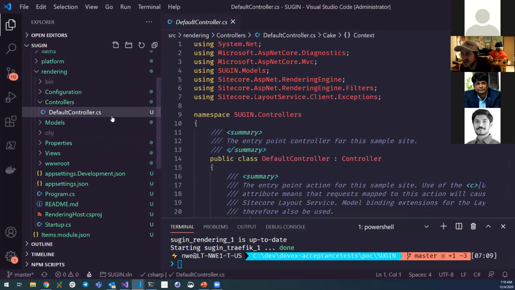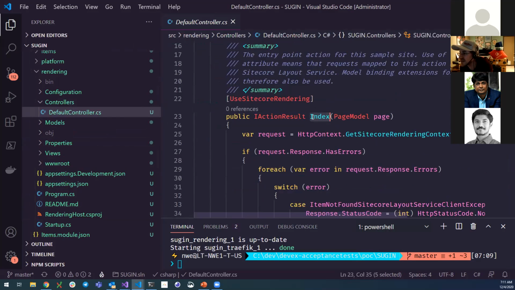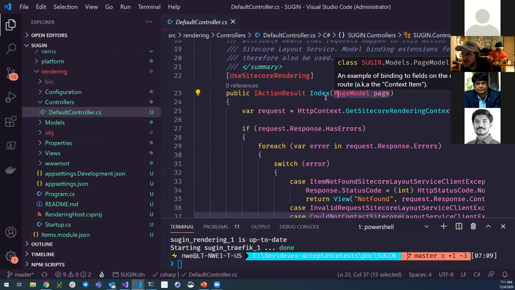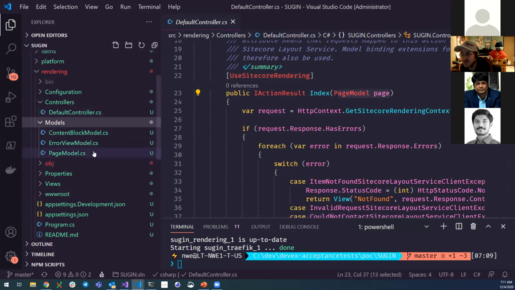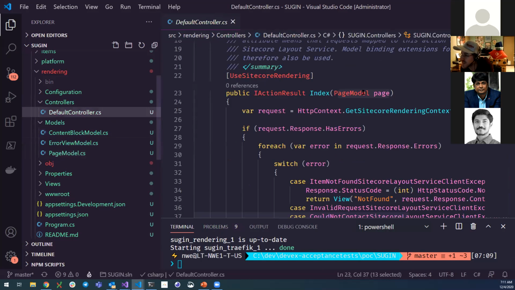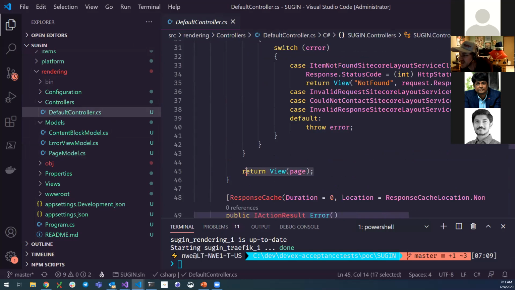So looking at our controller then, that default controller with the index action that we just saw configured. We have that UseSitecoreRendering attribute that was mentioned earlier that will trigger our middleware. And we also have a page model, which is our own custom model that will give us some fields from the context item: a title and a banner image, and then just a custom additional property on that model. We have some error handling, but ultimately it's just going to return a view.